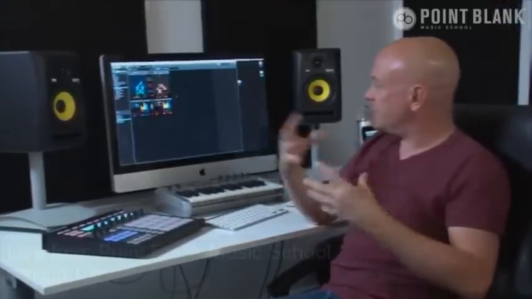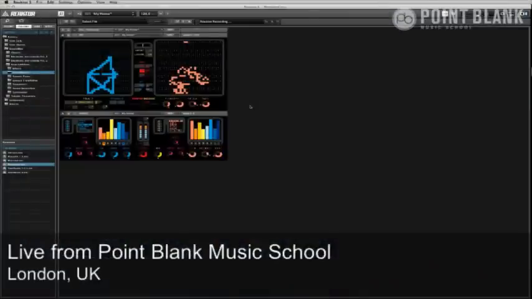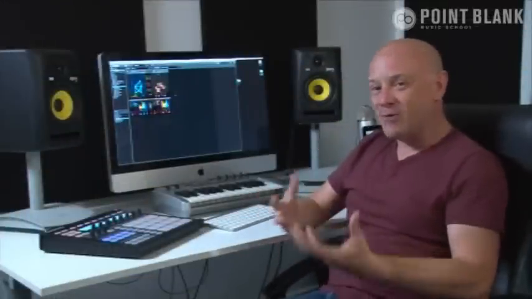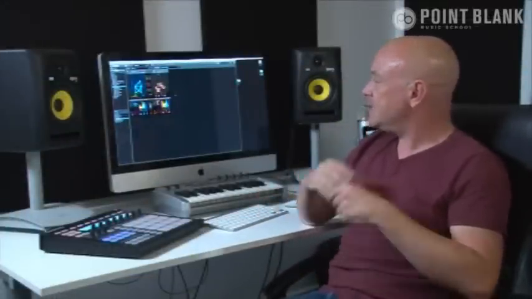Now, Reaktor is more than just a pretty front end that produces sound. It's actually a kind of programming language in some respects, which means that you can build and customize your own synthesizers. So there's a lot of depth, a lot that we can do in half an hour, 40 minutes or so. So let's get started with it.